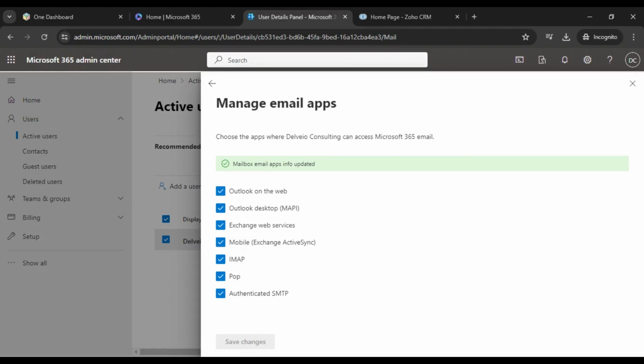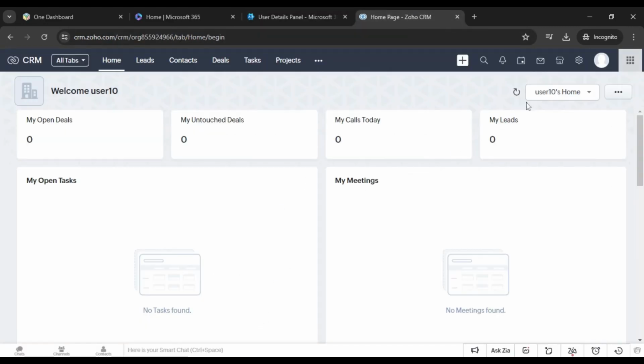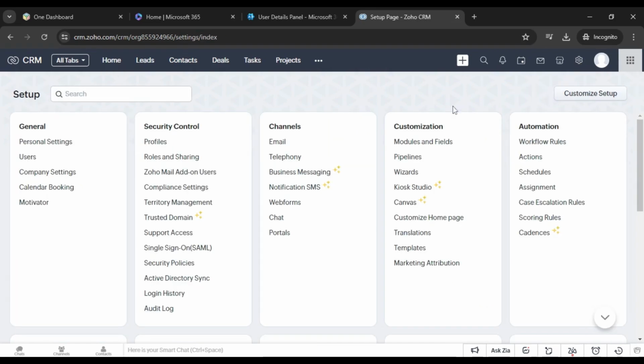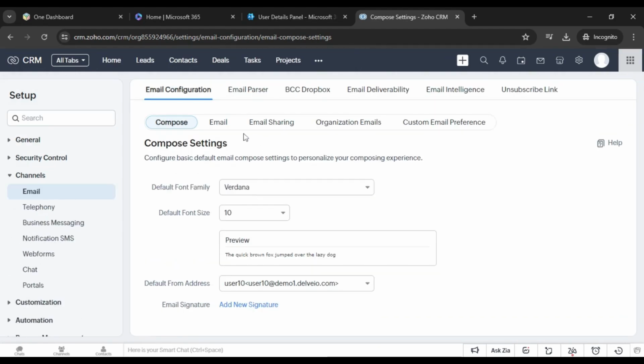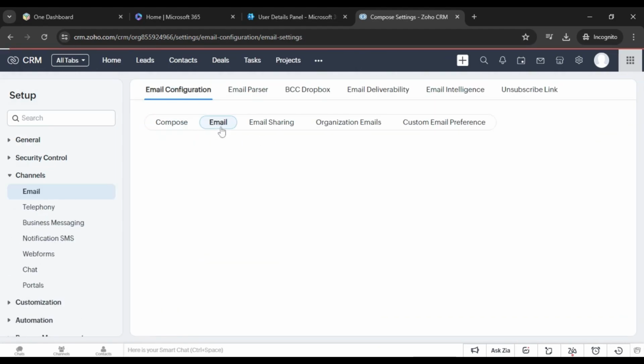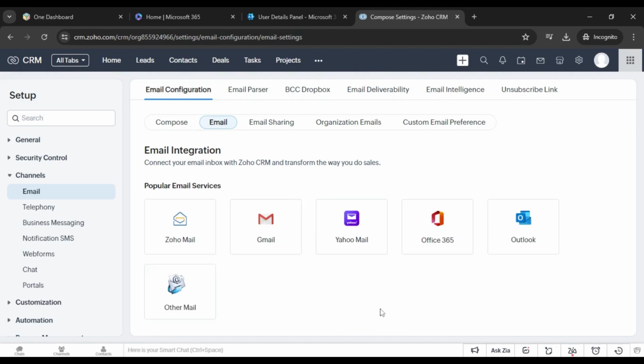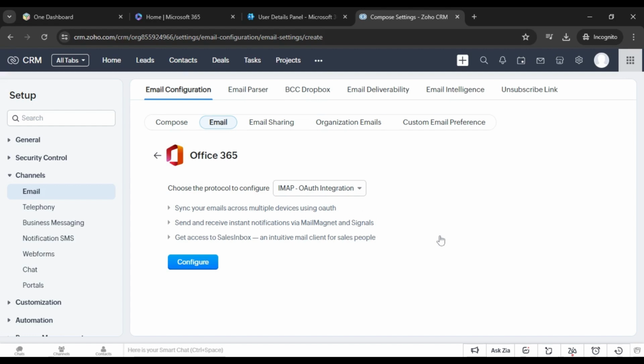Head over to Zoho CRM. On the top right hand corner, click on the wrench icon or the gear icon, which are settings. Under channels, click on email. Under email configuration, click on email and get started. Click on the Office 365 icon and click on Configuration.